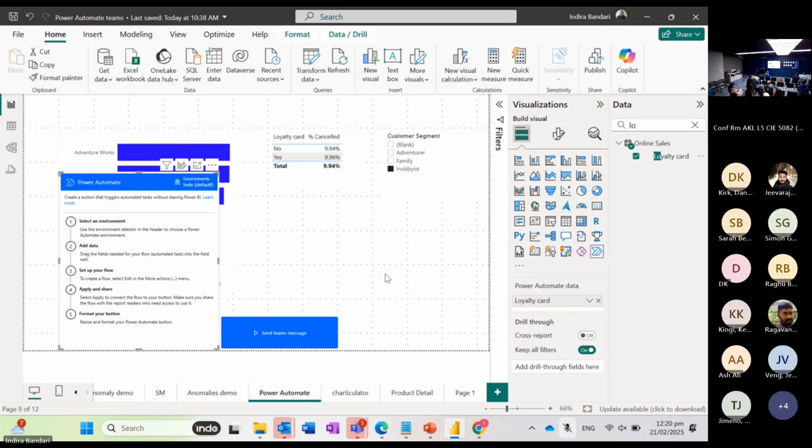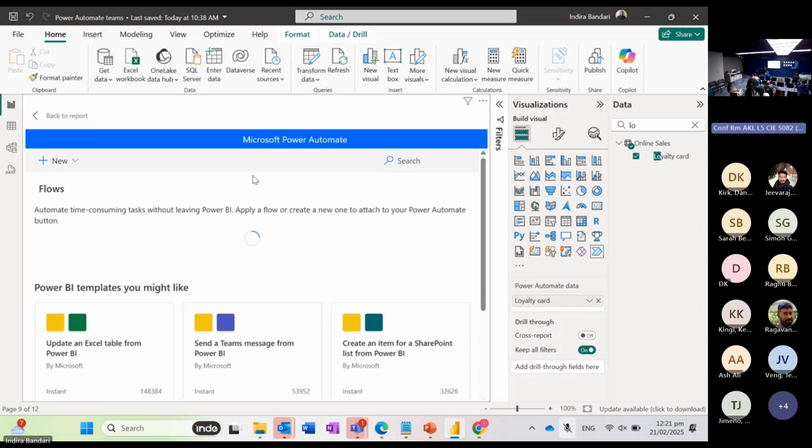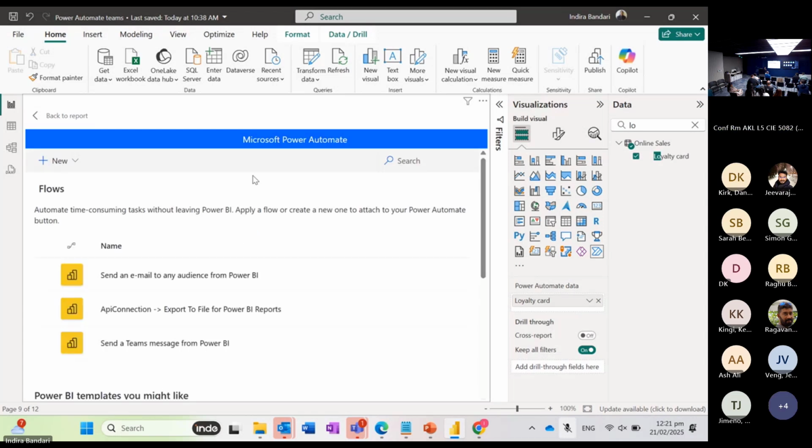Okay. Next step is set up your flow. So how can you set up your flow? To create a flow, select edit. So where is the edit? Go to the dots, more actions. You can see edit. Once you click on edit, you all have seen Power Automate face, right? Everyone has seen. And who didn't see? I'm not praising. Everyone saw.